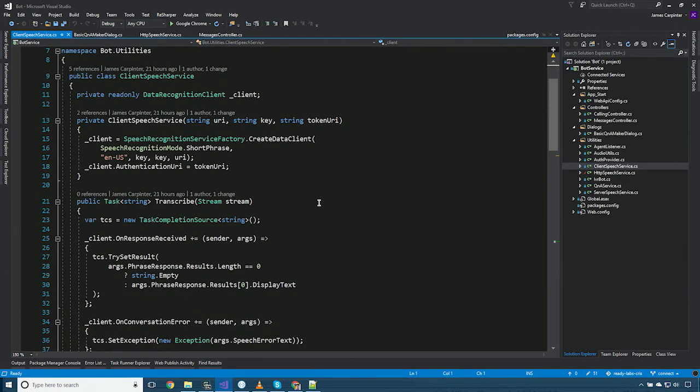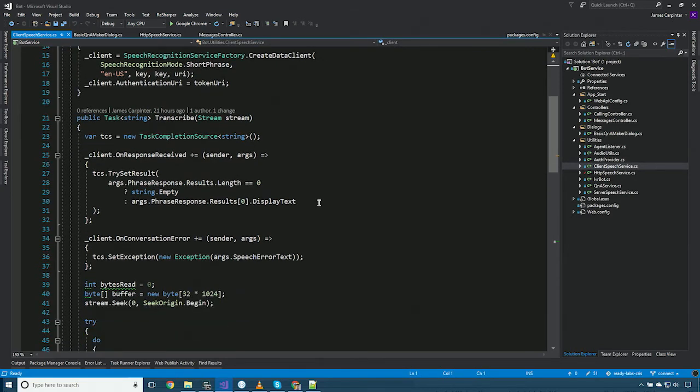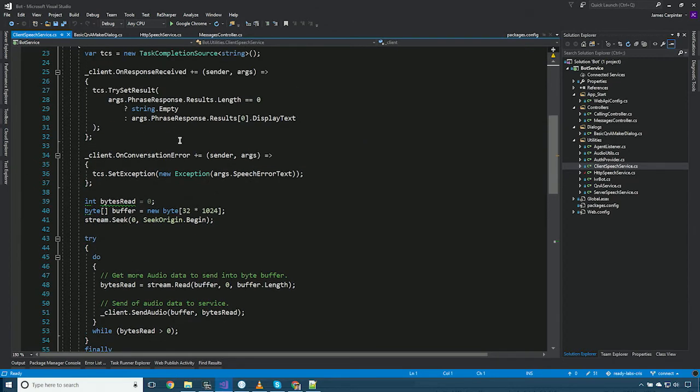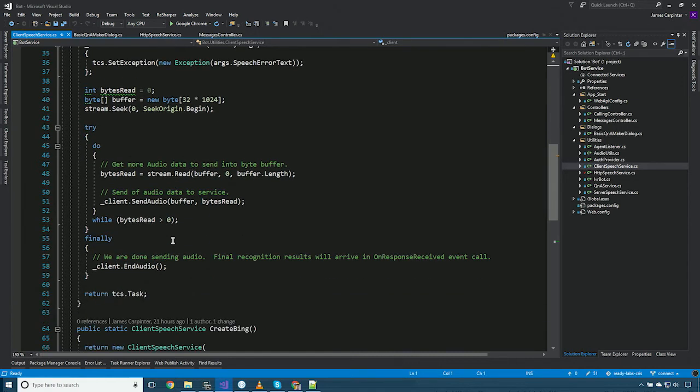So we're not going to spend a lot of time here because obviously we're building a server-side application. Not a lot to point out, aside from the fact that we subscribe to a couple of events to get the data out, and then we start pushing the data through the WebSockets connection until we finish.